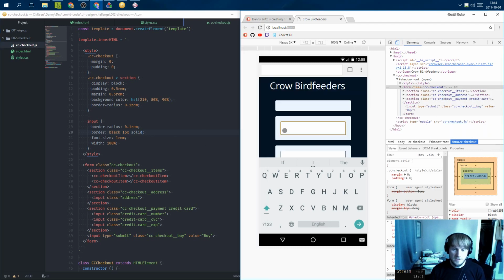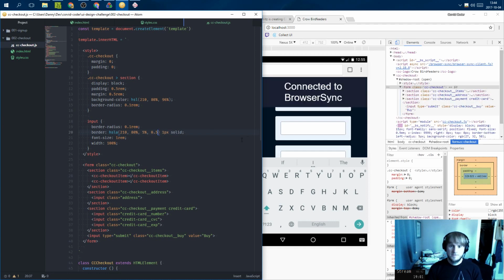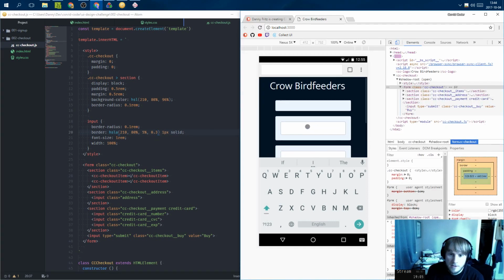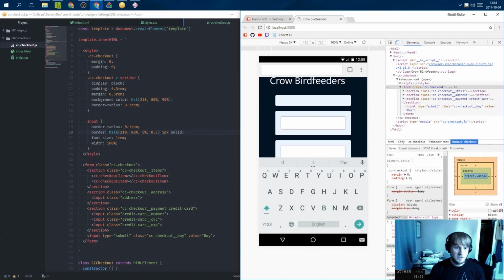Okay, so that's not the color I want. Let's stick with that blue we have. But let's make it super dark. And then also kind of transparent. More transparent. Okay. So let's give it some placeholders to start out with.